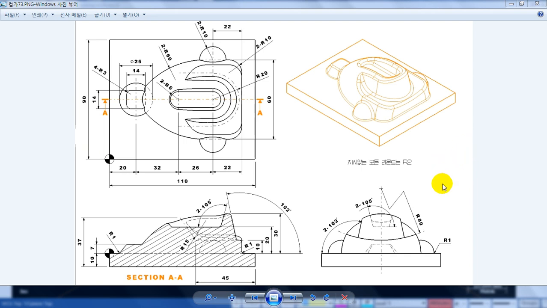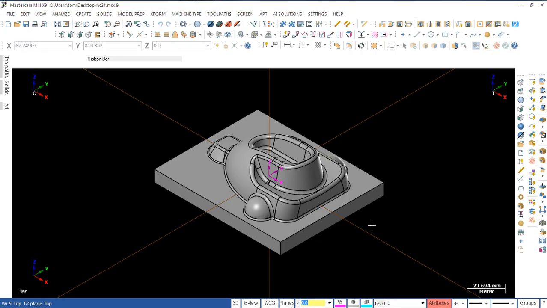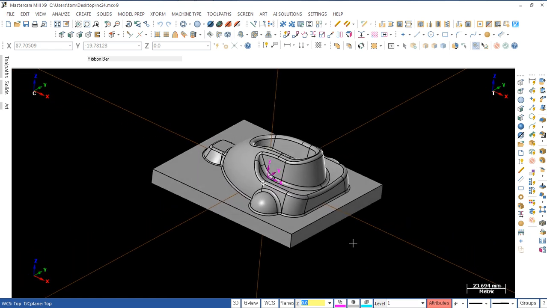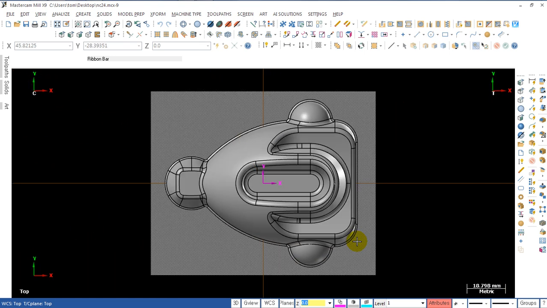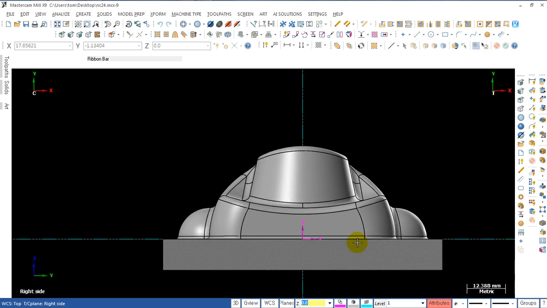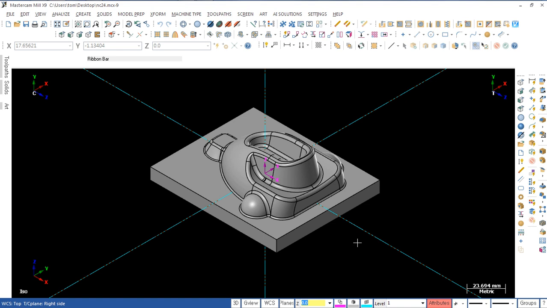I will do a 3D modeling with this drawing. So I already modeled it like this: top view, front view, right view, isometric view. Okay, let's do it.